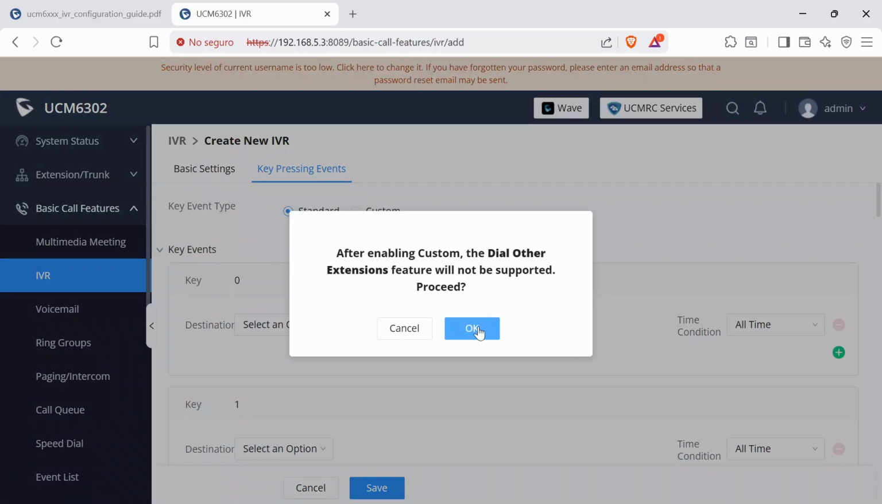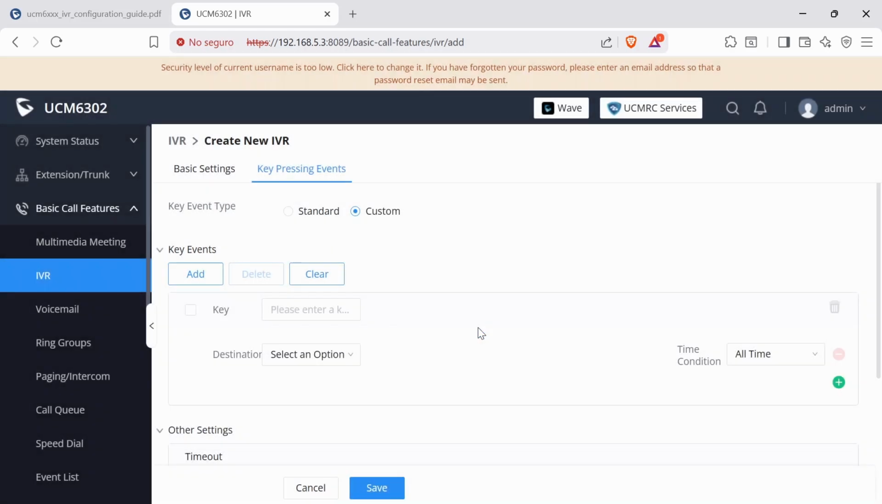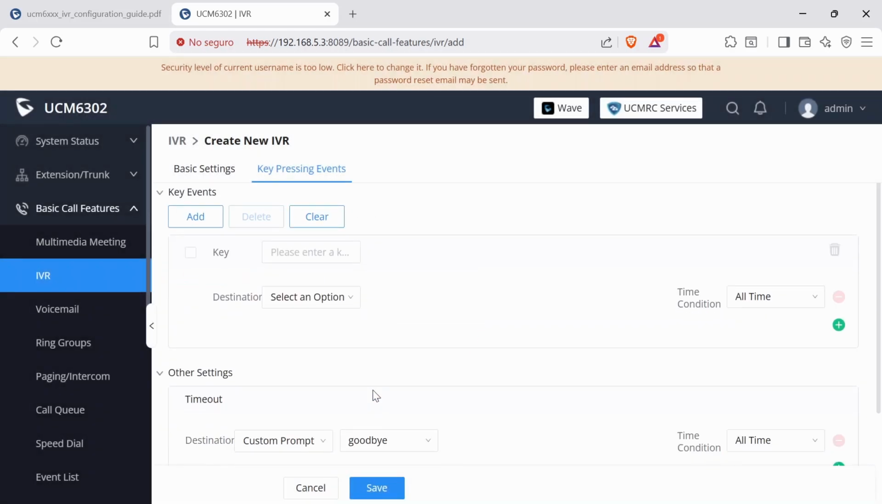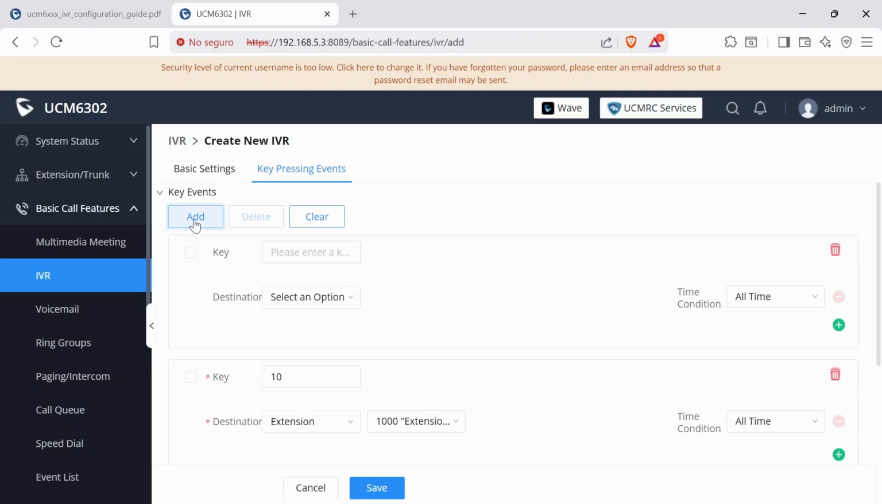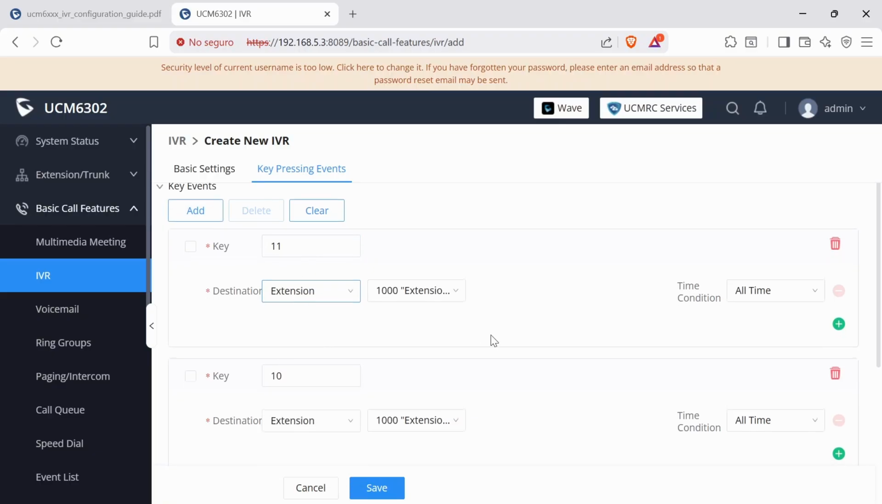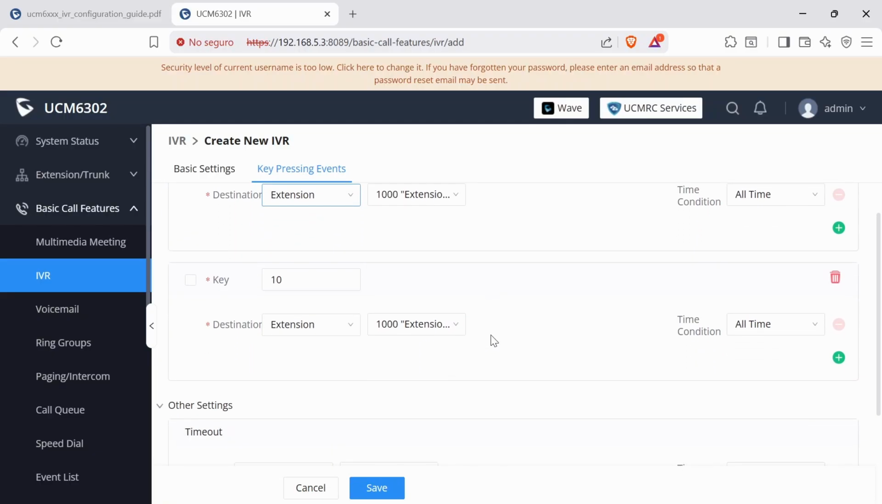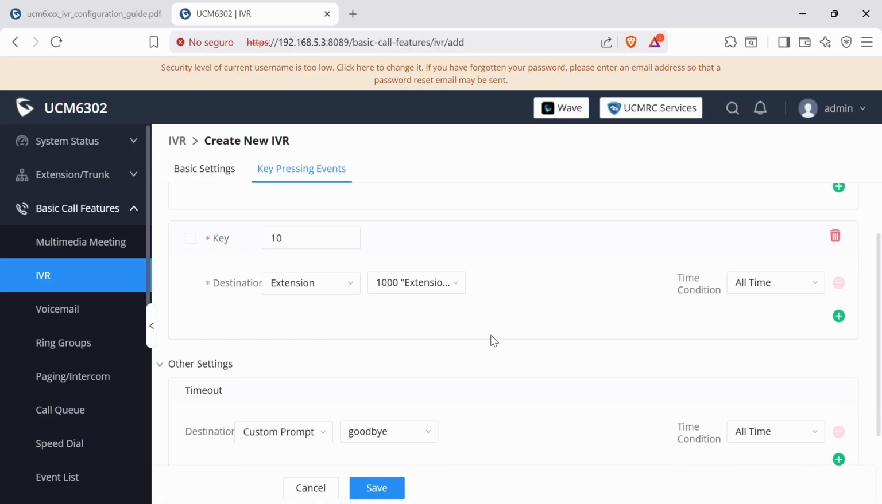We can also customize the options. For example, here it tells us that dialing 0 to 9 will no longer be supported, and we would have to define a specific key. I suggest 10. We select a destination. If we want to add more options, we click on the Add button, enter 11 and another extension as the destination. These would be the ways to define the IVR.